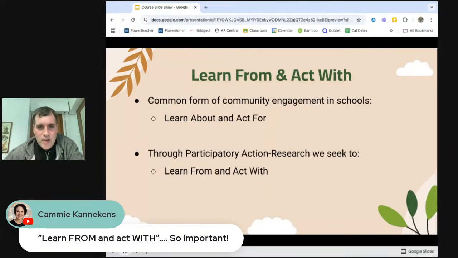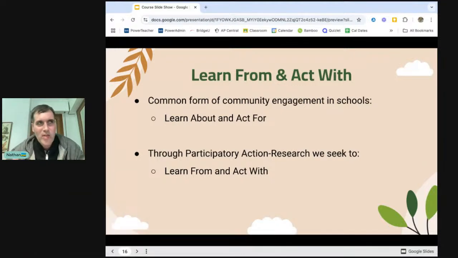So I want to kind of dive in just a little bit on this learn from and act with motto, because when I'm talking about participatory action research, there's a lot of different perspectives on what that looks like and how you go about that kind of research. For our purposes, I've really focused on this idea of learn from and act with. And I think sometimes the best way to understand that is to juxtapose it with what community engagement in schools often looks like, or at least from my experience, this is often what it looks like.